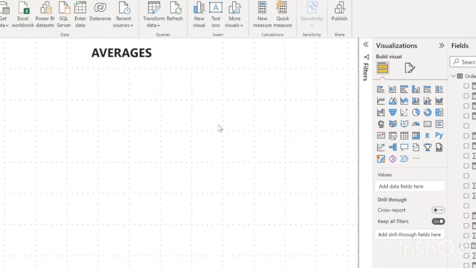Today we are going to look at three different functions within Power BI DAX for finding averages, and they're all a little different. To start, I'm going to show you the table that we are going to be using.